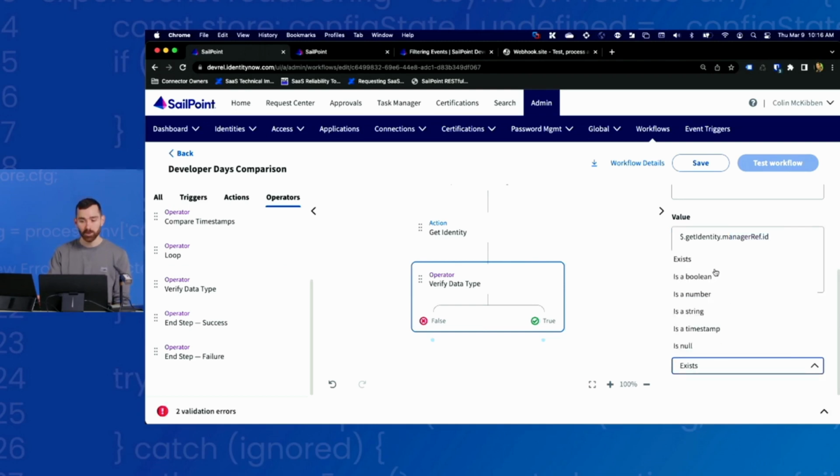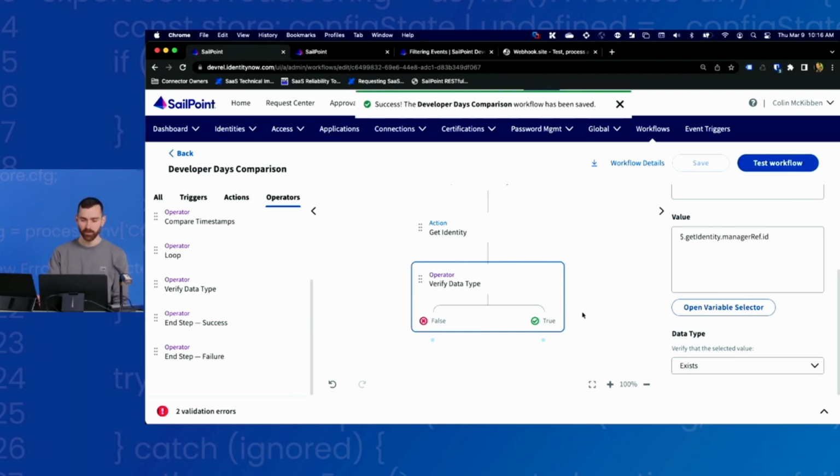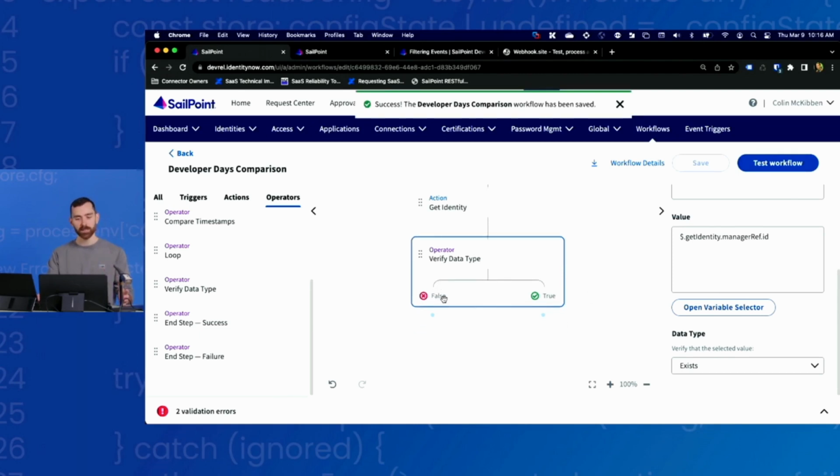So there's a couple options here. You can check if a field is a Boolean, a number, a string, is null. In this case, we just want to check if it exists or not. All right, so now we have a comparison operator and we have two paths to handle for.